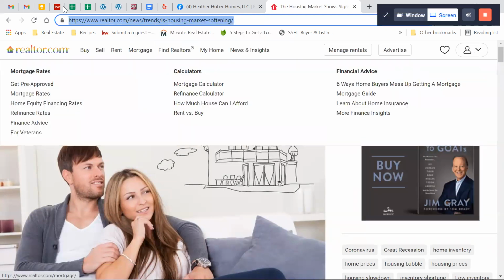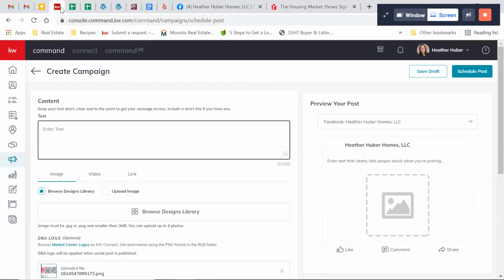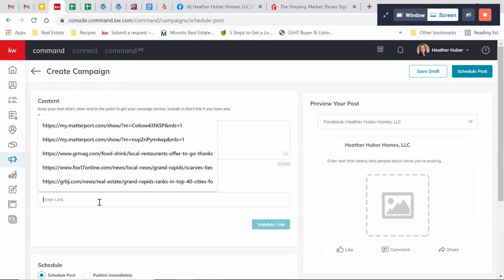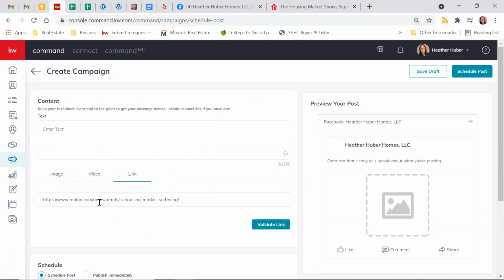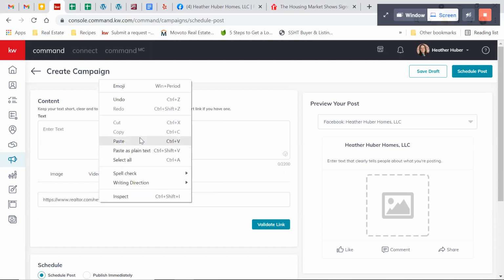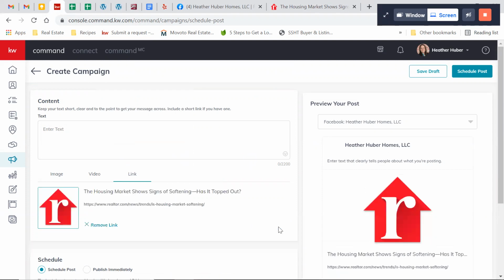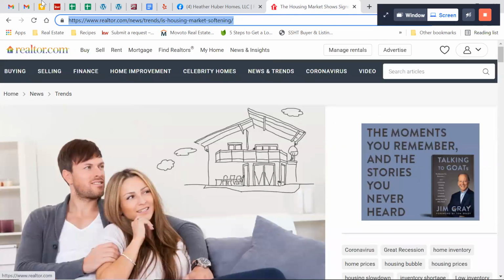So I click that. Now we went back to Command, and down here it says link. So I'm going to click link and paste that in there. I just pressed Control V, or you could also right click and paste. It will validate the link, so it needs to make sure that's an actual link. Yep, it is. Cool. That's the realtor.com logo. It will probably end up autofilling with that image that they used of these two dreaming about a house.